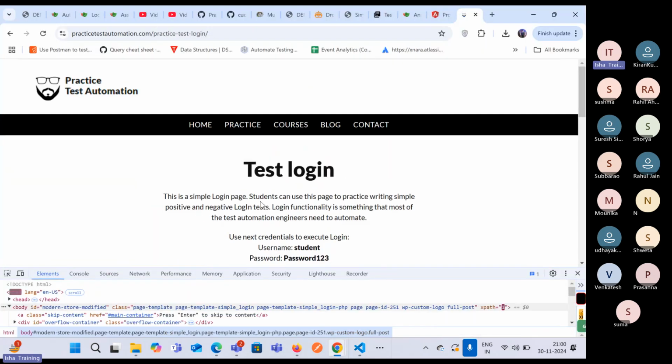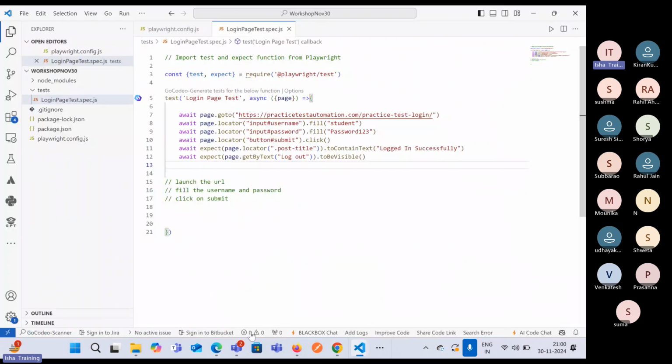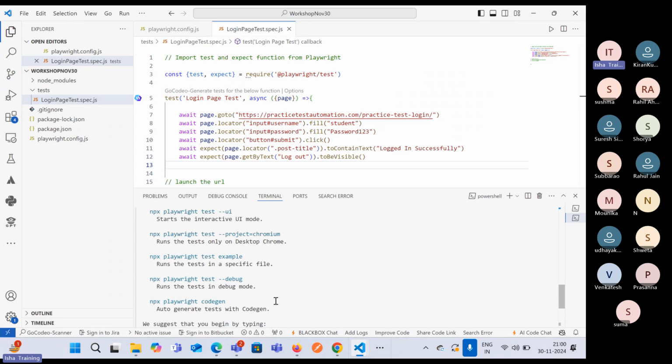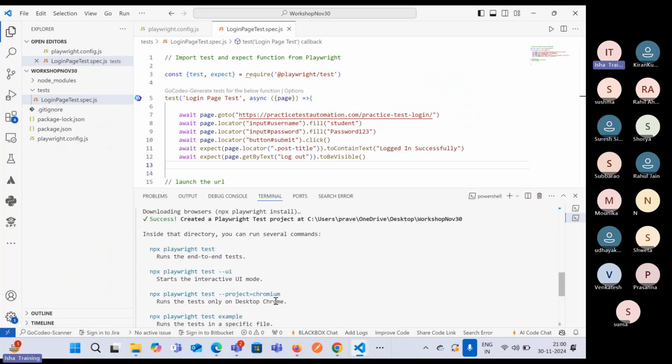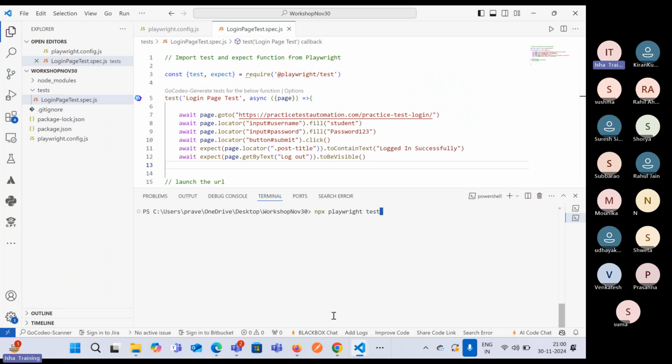Okay, let's try to execute it and see how it is working. So we currently have only one test case. So to run the test case, it has also given a command, run the end-to-end test. We can use a command known as npx playwright test. So let's try to run the same command that it has given, which is npx playwright test.